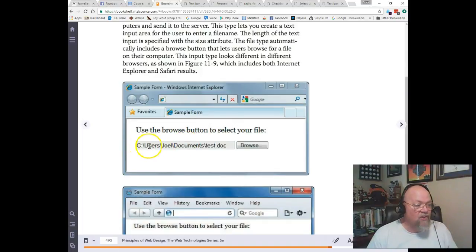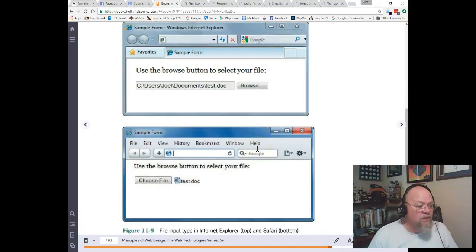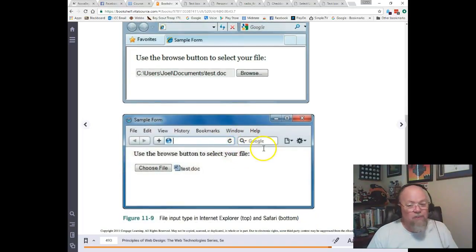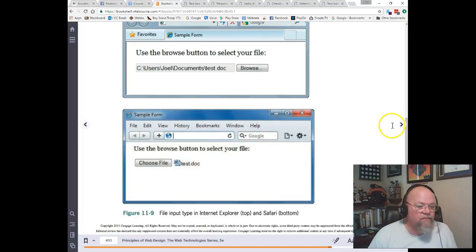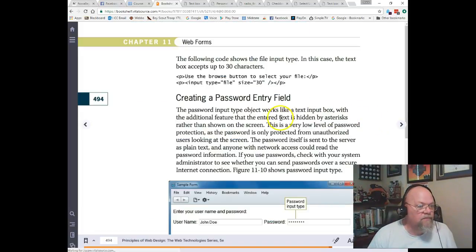We can actually let us select a file. I can type a name in there, and I've got browse, and then that browse button is going to have some code behind it to actually open up a path on your computer to allow you to get to something. So use the browse button to select your file, input type file. That would be a file, and then size 30. So let me see if I can grab that.